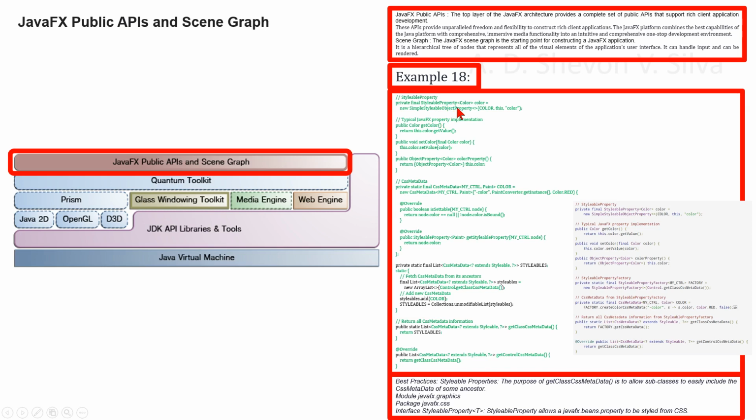In order to use StyleableProperty on a control, one needs to create a new CssMetaData using StyleableProperty. The CssMetaData created for a control needs to be added to the list of CssMetaData.